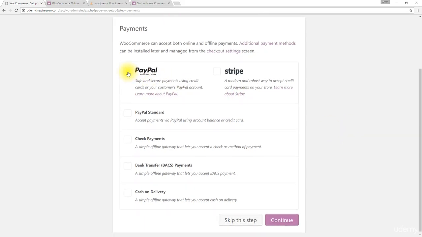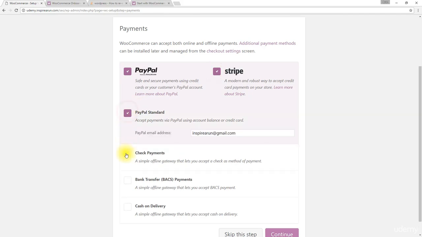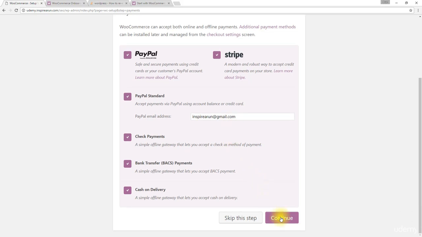So let me enable PayPal, Stripe, PayPal Standard, check payments, bank transfer, and cash on delivery. You also need to enter your PayPal email address under PayPal Standard Payment Gateway. Make sure this is a business account PayPal email address because you are going to receive payments, so it should be a merchant email account. Now click Continue.